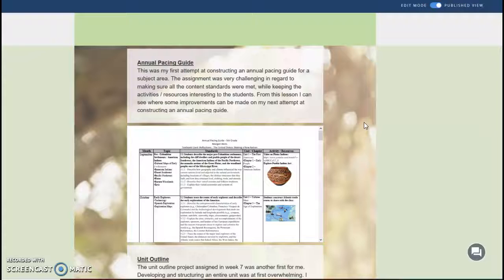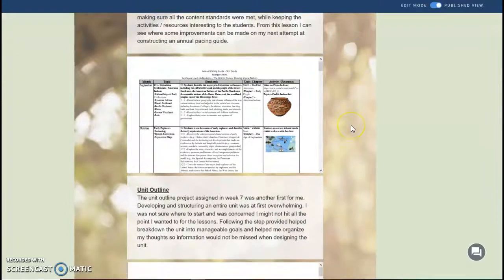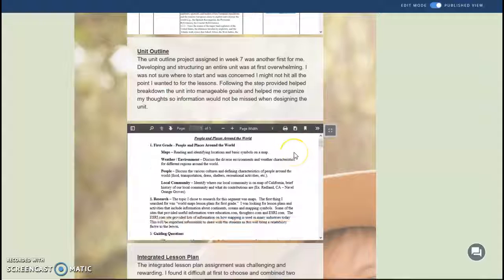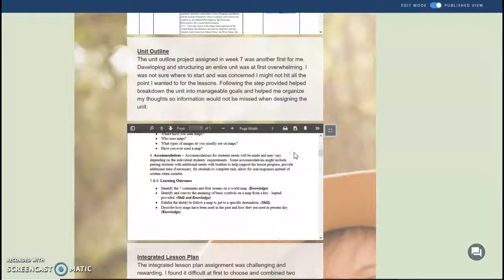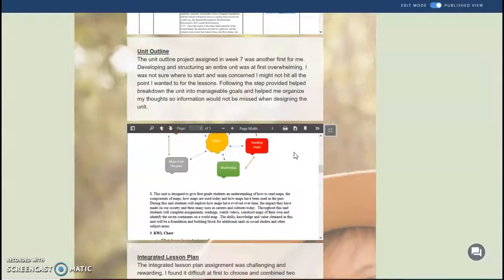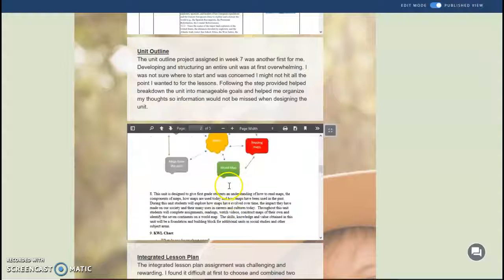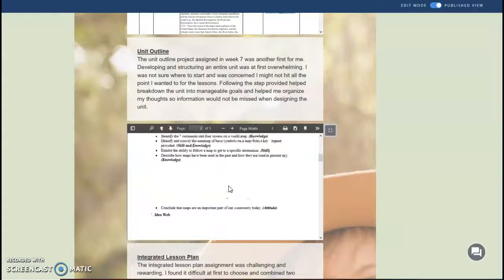So the assignment that best represents me as a social studies teacher would have to be the unit outline. And I'd say that this best represents me because I'm a very organized person and I just strive well with organization. This assignment, I believe, had 15 different steps to be completed.